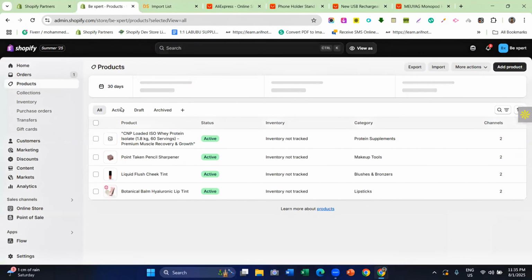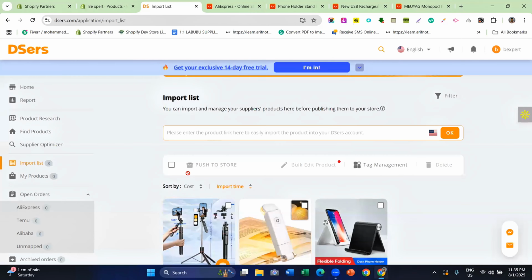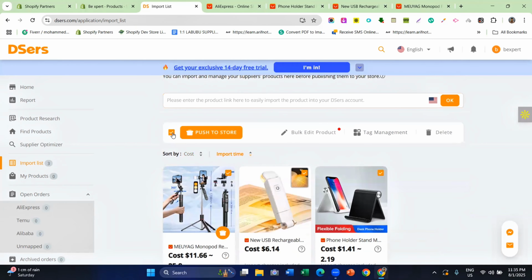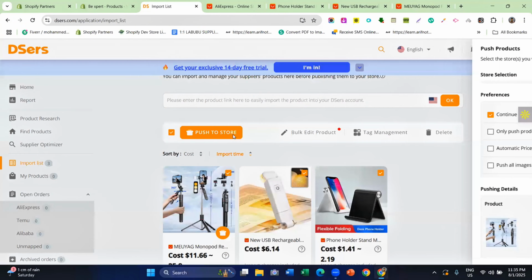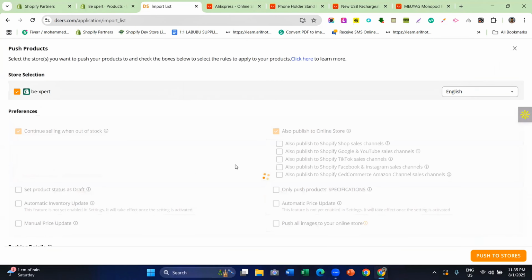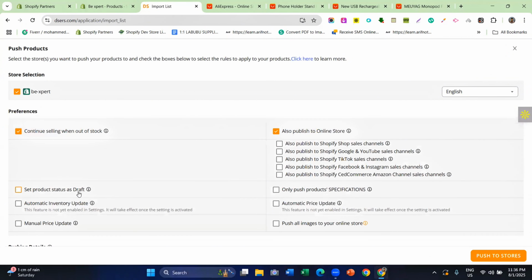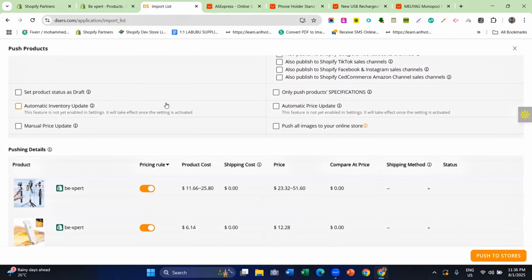So these are some bulky products. If I push these products, I just select these 3 products, and then click push to store, and then you can choose some options from here. So I mean, you can set up the product as a draft, also automatic inventory update. There are lots of options, right? So for now, I am just clicking continue selling when out of stock, and also publish to online store. And other than that, I'm not choosing any of these options.